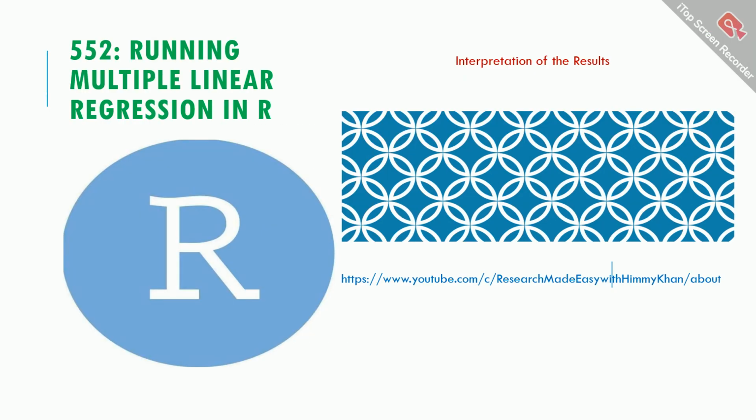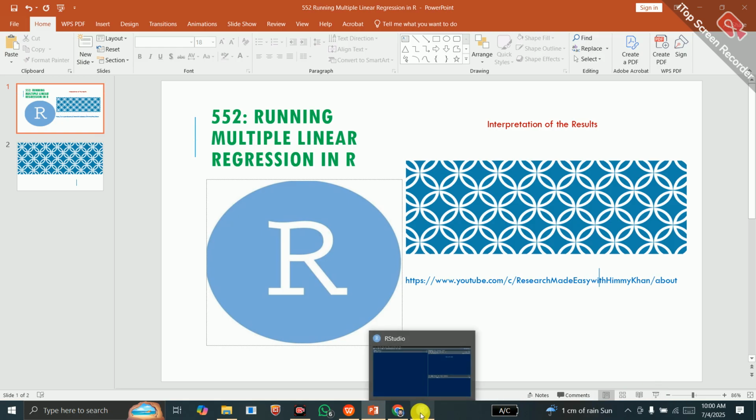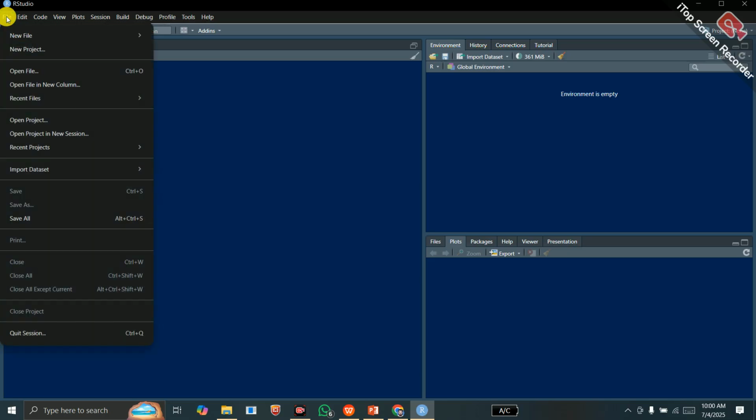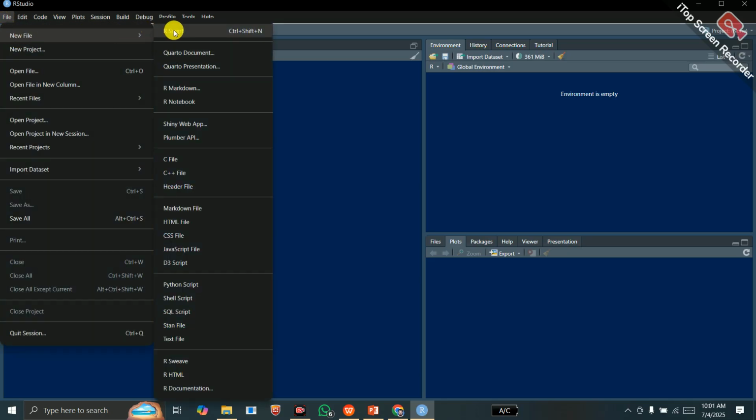Before I do anything, let me open my R Studio, and R Studio interface looks like this. There are three areas. That is the console area, and on the right there are two areas. The upper area is that of environment, history, connections, tutorial, and so on, and the area in the bottom on the right is specified for files, plots, packages, and other tabs. Let me first of all file, new file, R script.